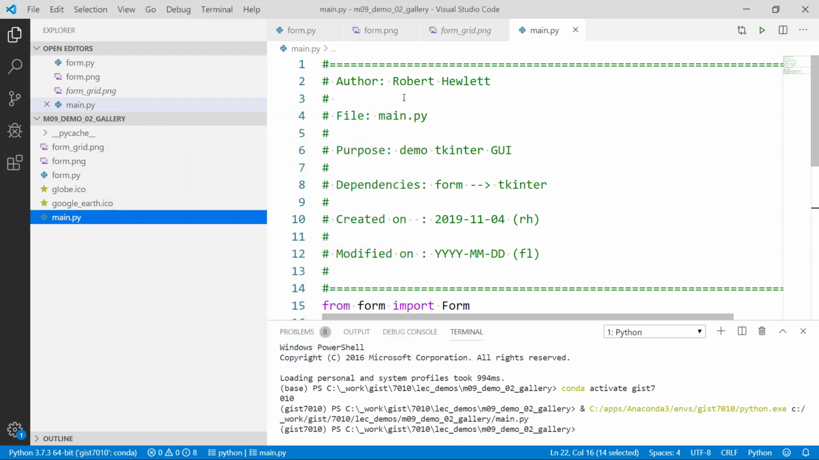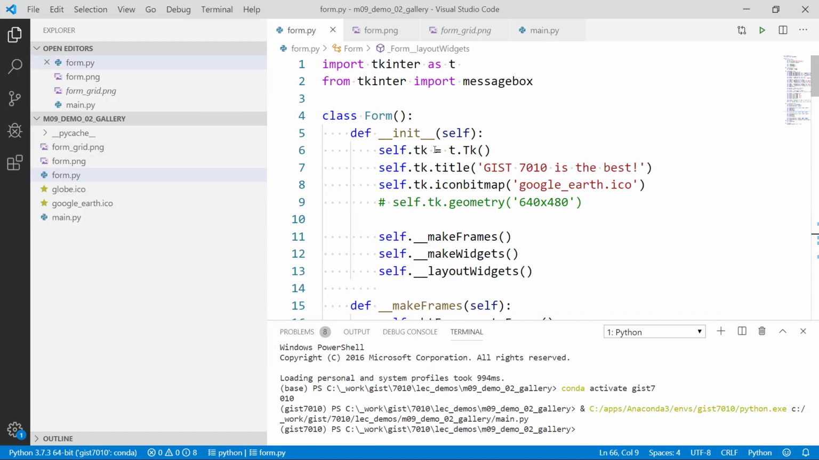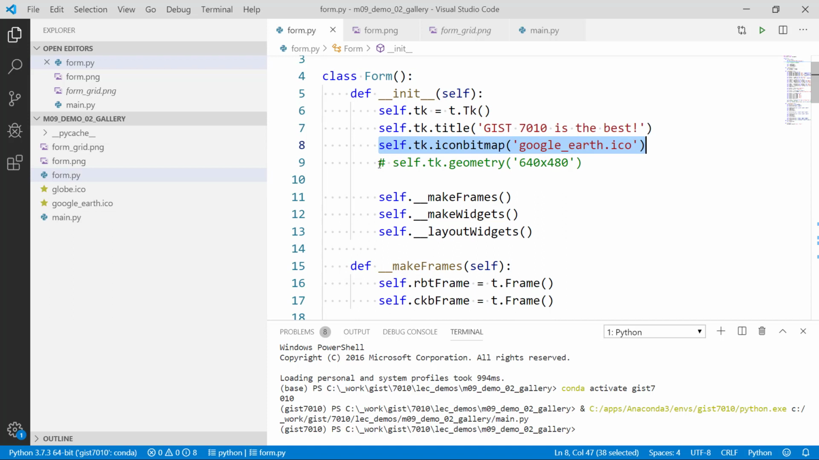So let's go take a look at the form code. So here we have importing tkinter. We also bring in the message box that we use in our sub. We have our class called form, and we have the method, the dunder init method, which initializes an instance of the class. So it creates a brand new TK app. It sets the title. It sets the icon to Google Earth. You can change the icon, of course. I do have a line in here where I can set the size, 640 by 480, but I'm going to let it shrink wrap itself for now.